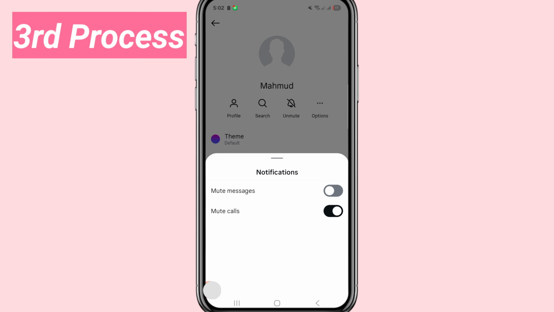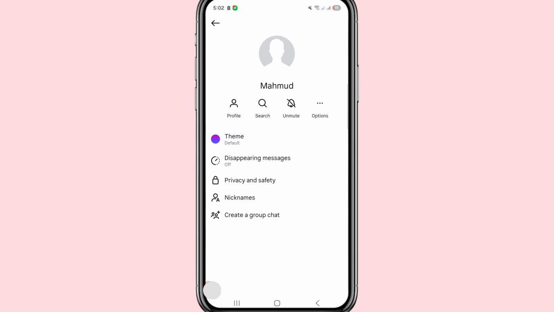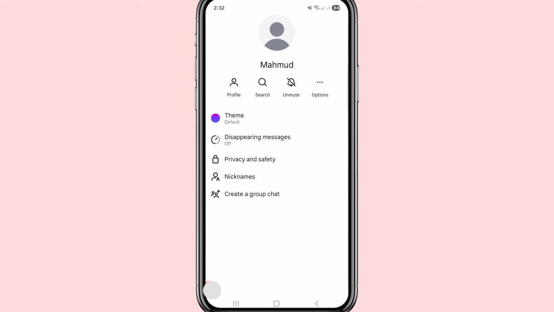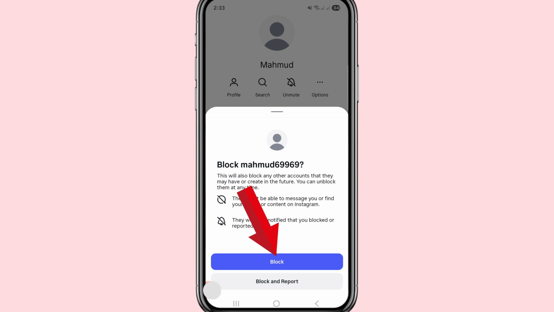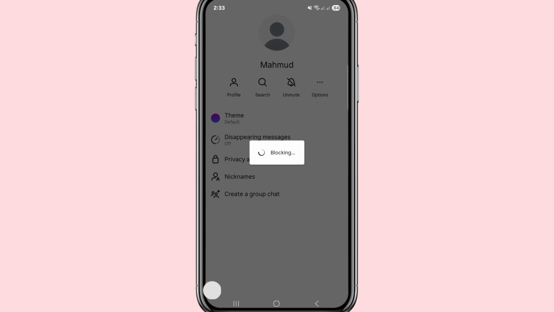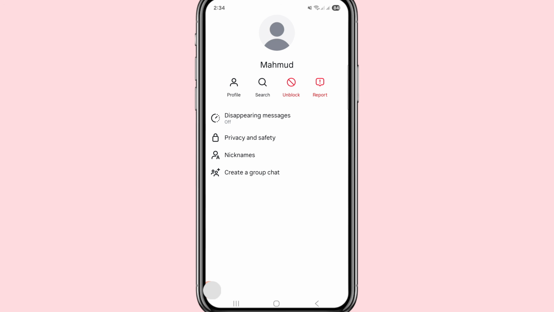And now I'll show the third process, or third method. So let's see. If you want to block Instagram calls, block Instagram audio or voice calls, block Instagram video calls, so let's see. After that, you can see the three dot line options. Click here. You can see restrict, block, report. So you can choose the block option. Click on it. After that, choose block. Click here. In this way you can easily block, disable, stop or turn off Instagram audio, voice or video calls.